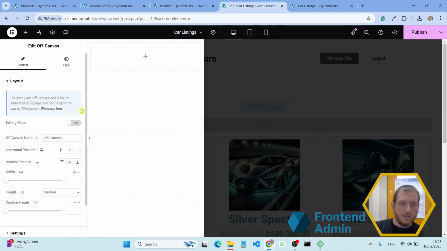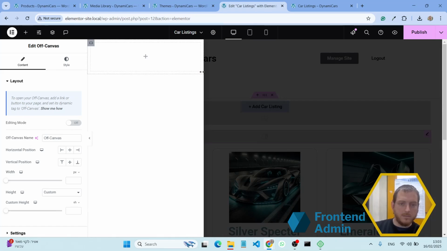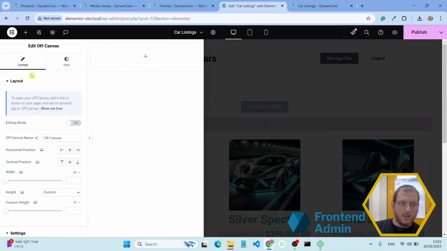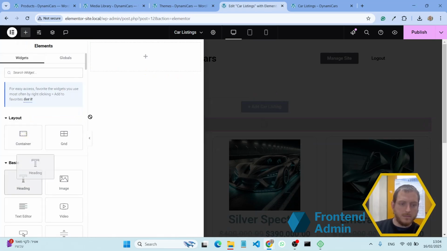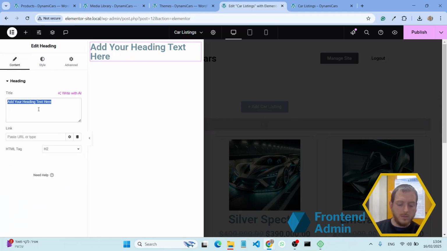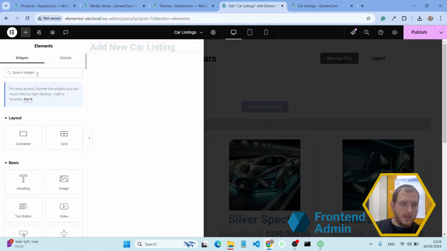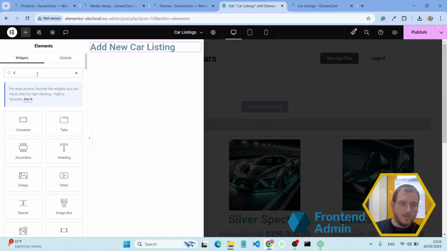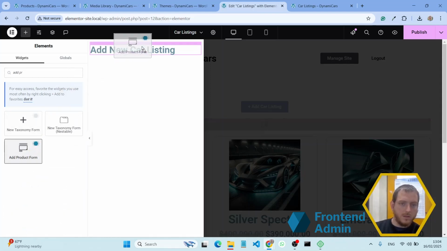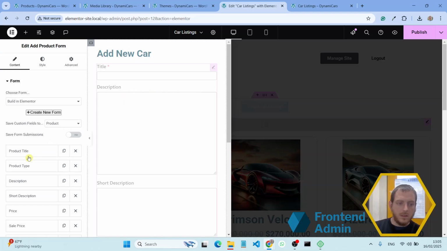Let's go back into the canvas and add a heading. Change the name to add new car listing or whatever you want. Let's go ahead and add our front-end form. Add product. Drag it right under the heading. And there we have it.